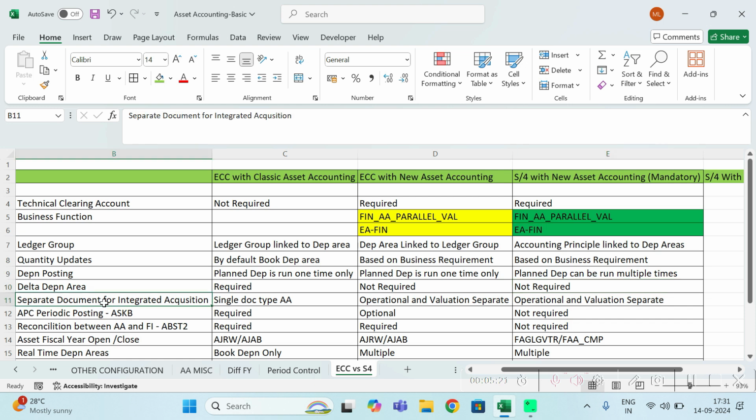Now, separate document type for integrated acquisition. This was in classic asset accounting. Whenever you purchase any asset, it picks only one single document type, that is AA, the asset accounting document. But in ECC with new asset accounting and S4 HANA with new asset accounting, you can have a different document type for the operational view, that is the KR document type, and for the valuation view you can have a different document type, that is the AA document type. So this is the difference.